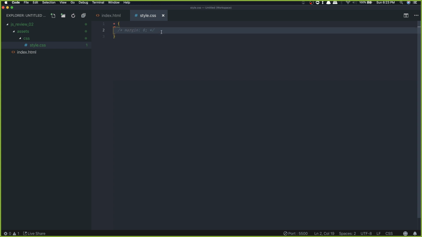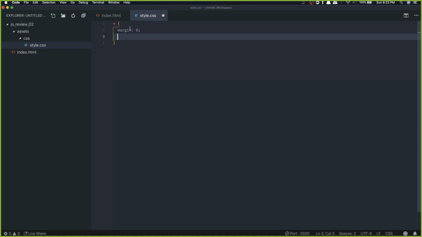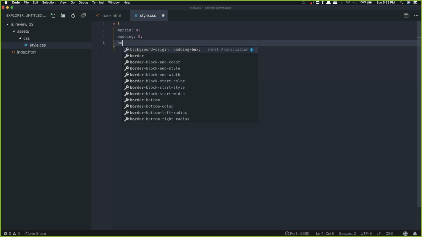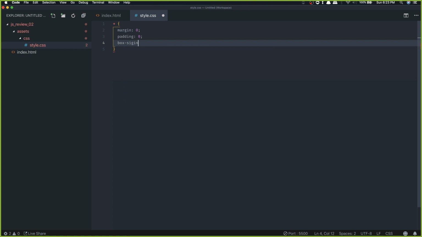So I'm going to say every single element on the page, no matter how many levels deep they are, every element that exists in your HTML, I want it to have no margin. That's what this global selector does. The little asterisk selects every element, every level deep. I want everything to have no padding initially. And I want everything to have this box sizing border box. So does anybody know what this box sizing border box is?